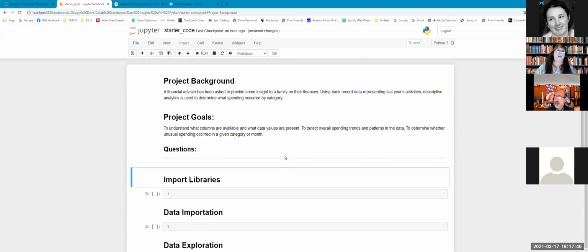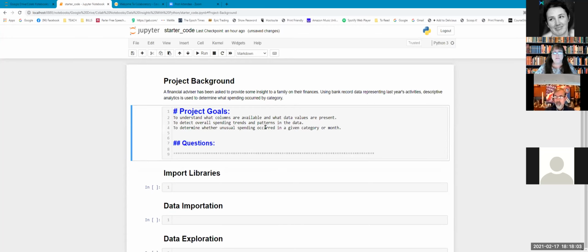So the project goals are to understand what columns we have in our data, what data values are present, and to detect the patterns and the trends in the data, and also to determine if there's anything unusual in a specific month. Okay, now I see I have a typo here, so let me fix that. All right.